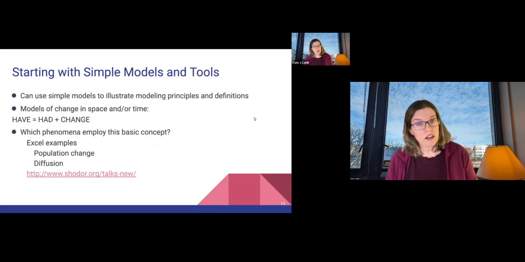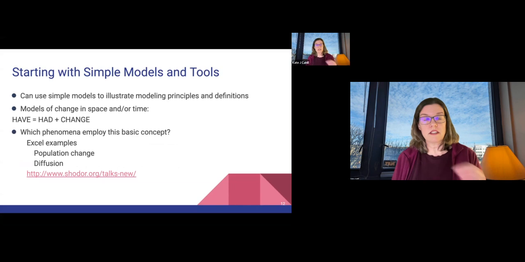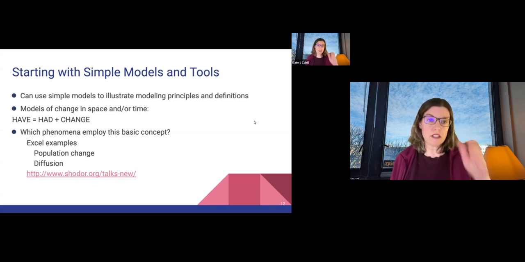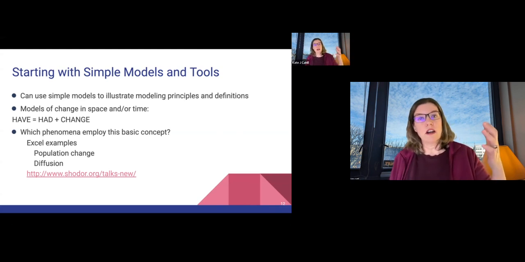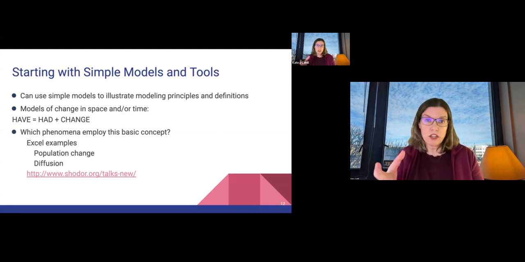And so you can start with very simple tools. It isn't required that you start with coding, something very technical. To illustrate some modeling principles and simple systems, you can use tools like Excel. So we have some Excel examples where it's just a built Excel file, and you can do modeling such as population change. So looking at a simple idea where you have a population, you apply some change to it, and then, what is the result?